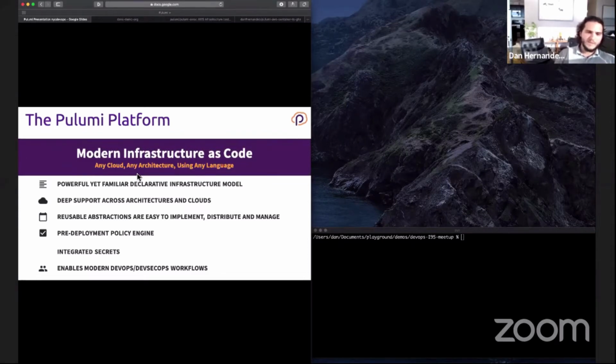But another big differentiator for Pulumi is that there's deep support across various architectures as well as clouds. So Pulumi has a provider model such that any API can be implemented as a Pulumi provider, but you can also convert any Terraform provider into a Pulumi provider as well. So we're taking advantage of that part of the ecosystem. And for the rest of these, we'll talk more during the demo. I think I'll actually show some of this.